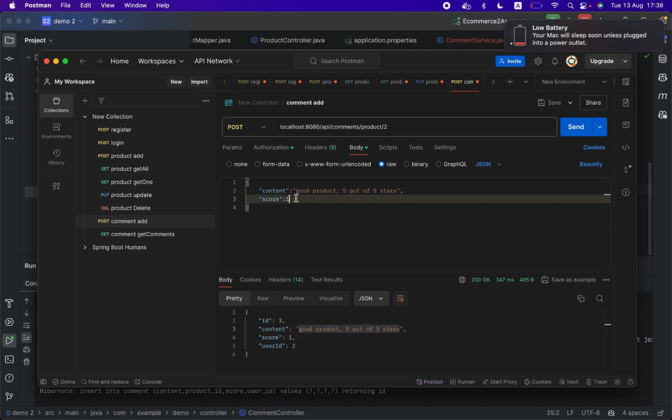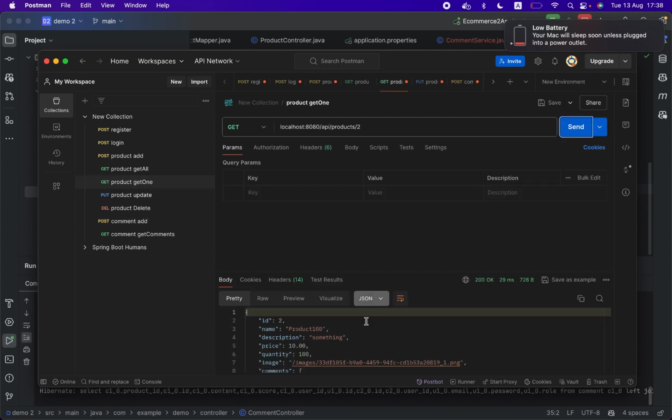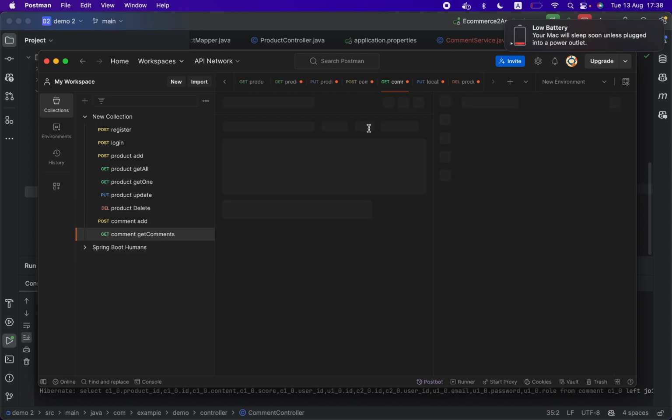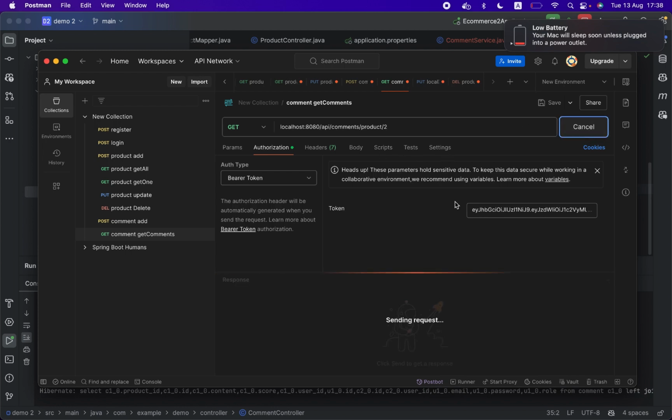We created comments with the score. We can in the front end convert this score to, for example, stars, for example, 1 star or 5 stars. And here we see that those comments were created successfully. We don't have any problems. We can get product comments by product.